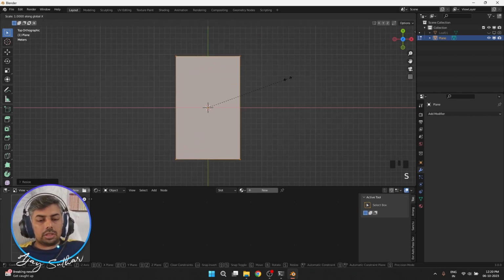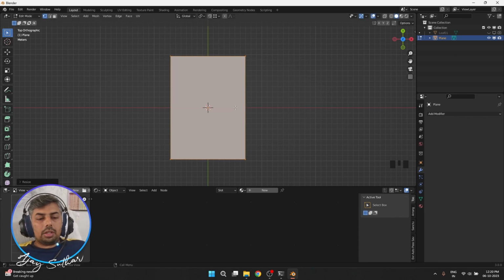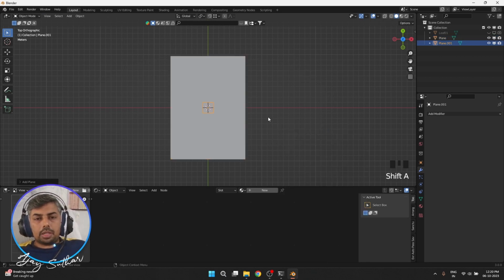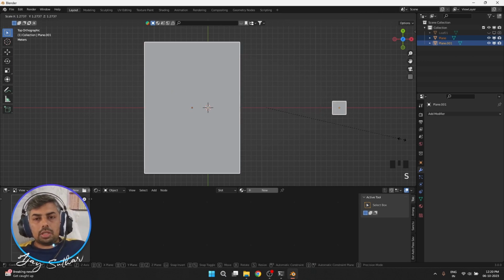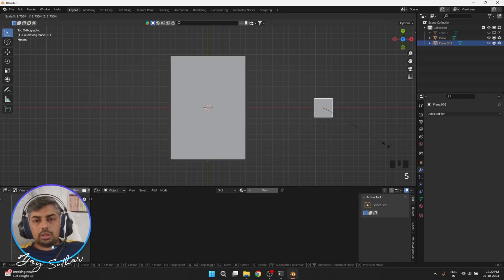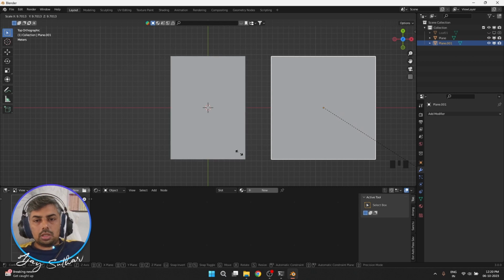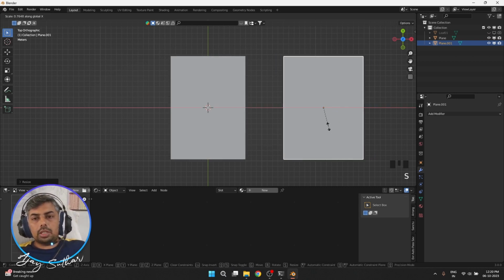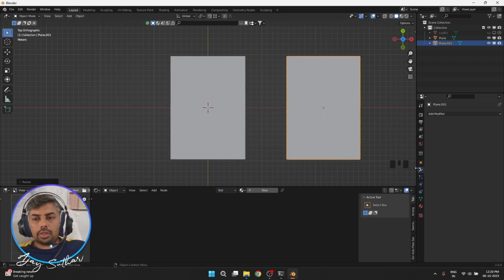Why am I doing the scaling in this edit mode? Why am I not doing the same in scale mode in object mode? I mean, why am I not doing it? So the reason is here.